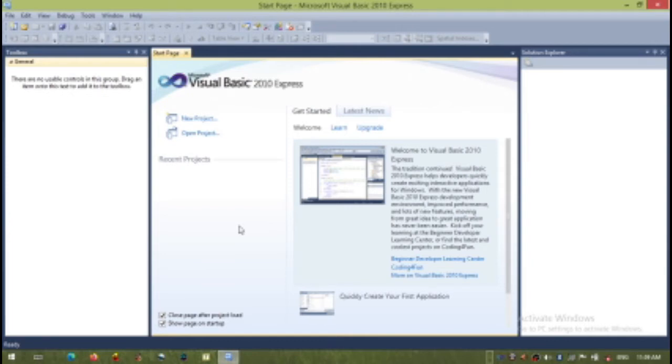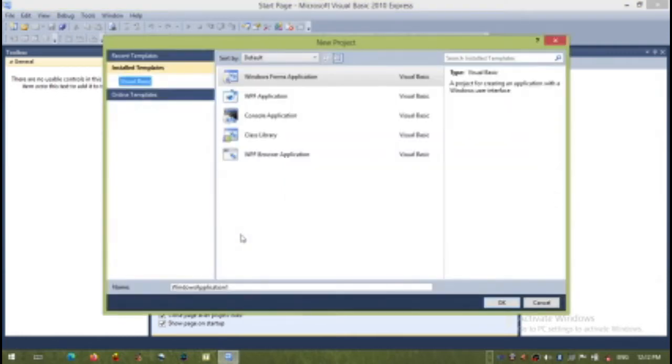In the start page, we have two options. One is new project, another one is open project. The open project option is used to open already created projects. Let us use the new project option to create our new project.